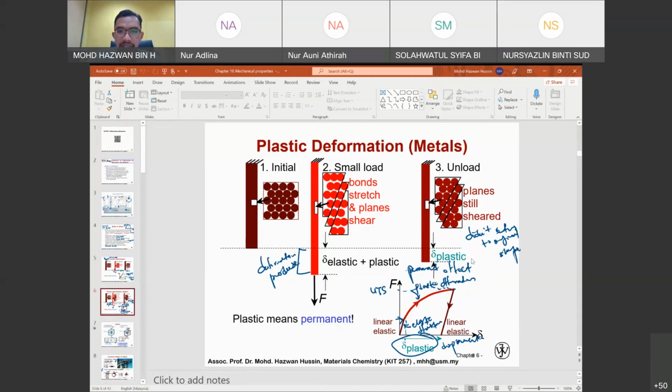Dia dah jadi cacat sikit lah. Kalau you tarik you punya kawan punya pipi, kalau you tarik lama sangat, dia jadi panjang, lebih jadi macam gajah dah. Okay, so that is actually the thing.